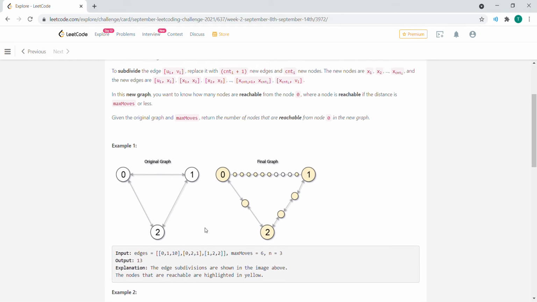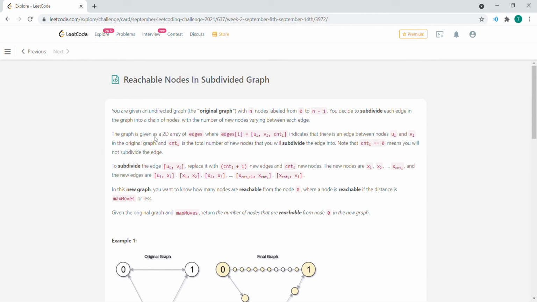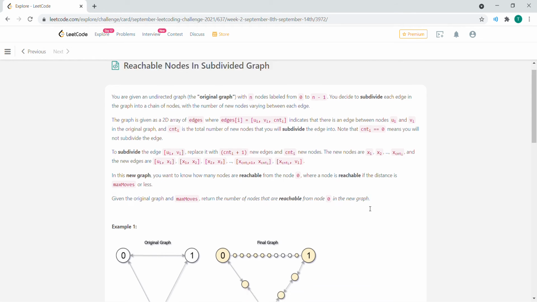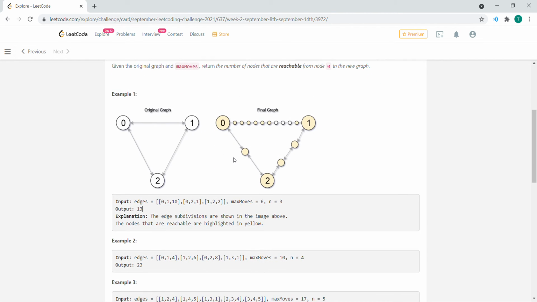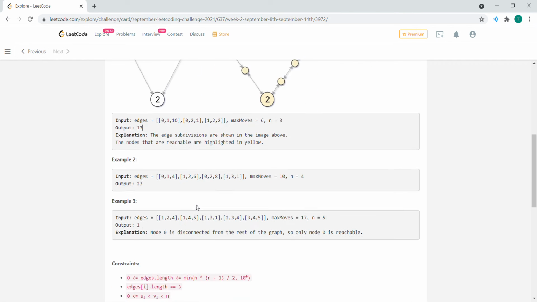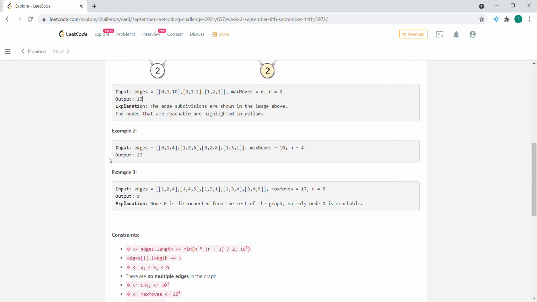Wait, what are we returning? Return the number of nodes that are reachable from node 0 in the new graph. Okay, yeah. So we want to return every node that was reached from the original graph plus the sum of the utilization of each of the edges. So Dijkstra's algorithm is basically used to find the shortest distance between our source and all our targets. And this is a textbook algorithm.